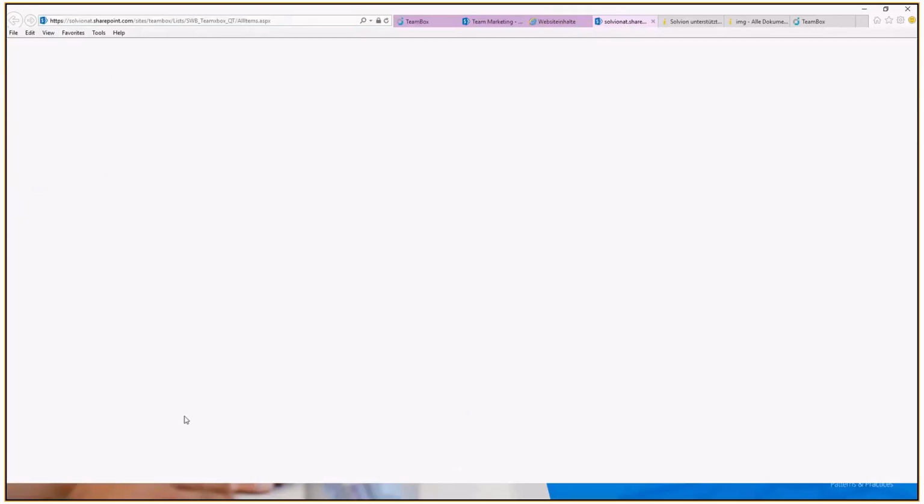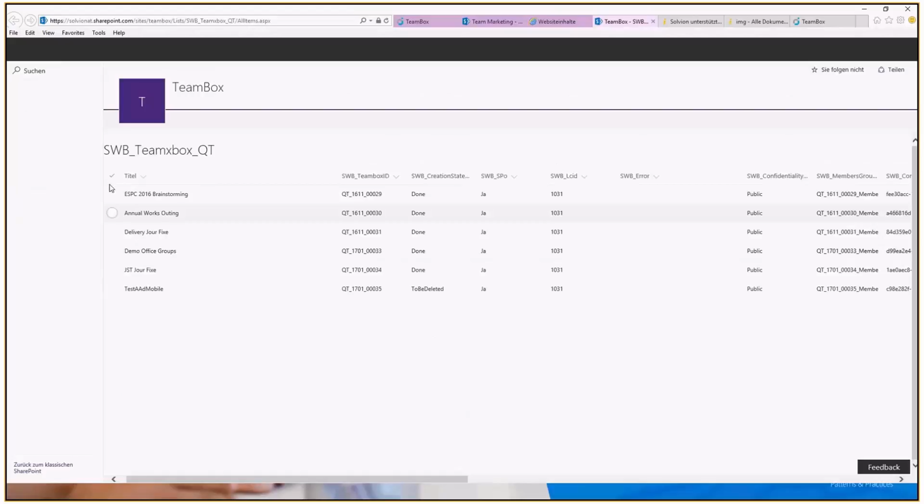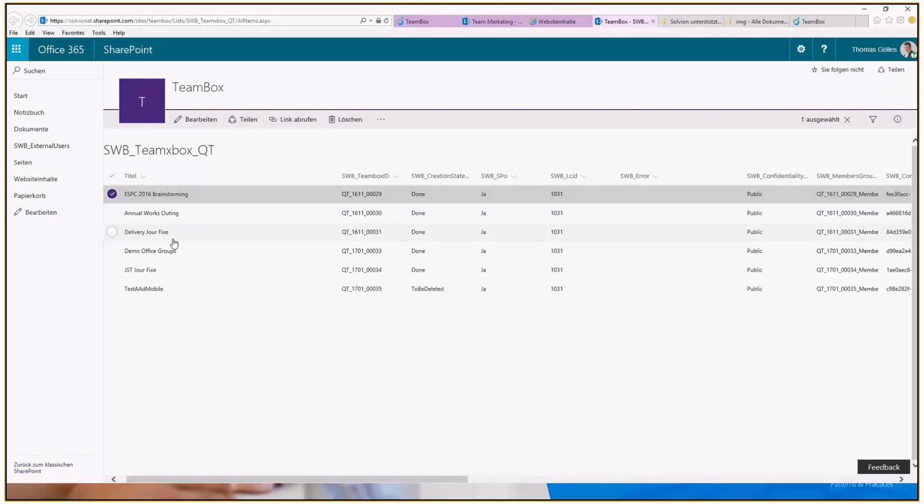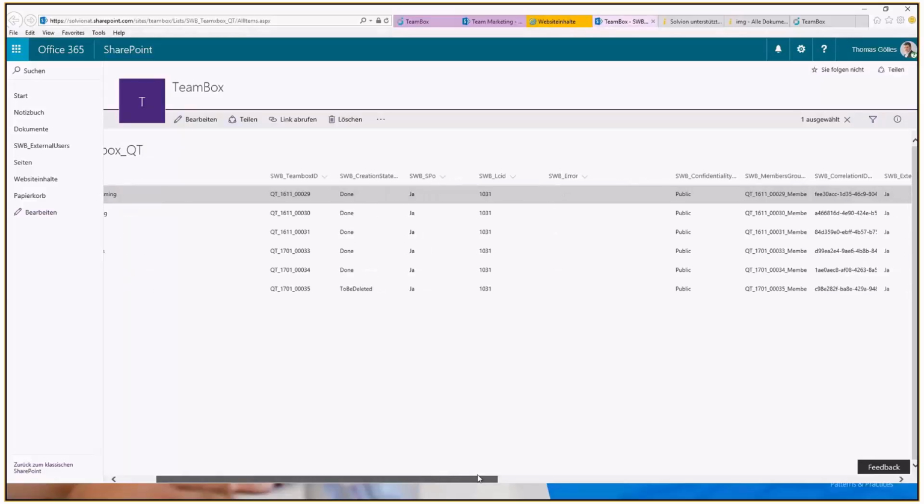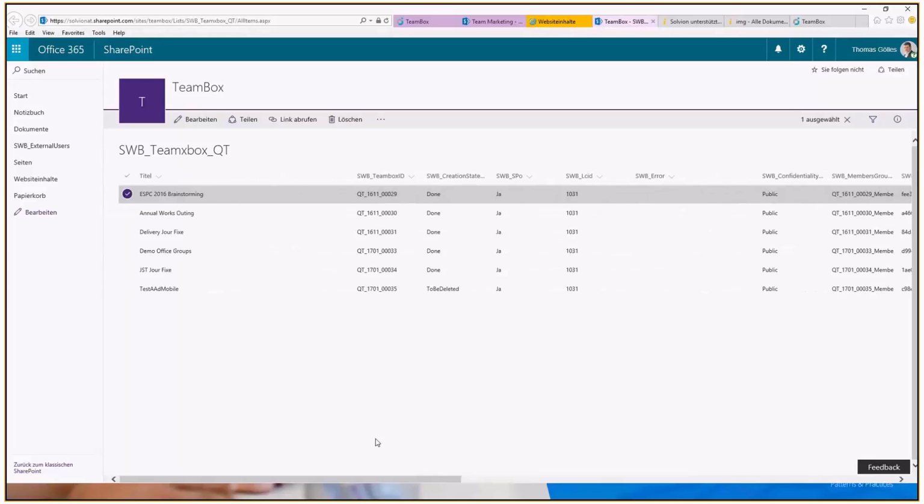I'm now in the quick teams list, and you see here the entry from this ESPC 2016 brainstorming. So it's just a plain list item entry. And the dashboard simply just provides data access to this list entry, and our Azure Web Shop is listening to this list and kicks in every few minutes and checks, okay, do I need to do something here? And then grabs all the stuff here and provides the actions that we should do for the user.